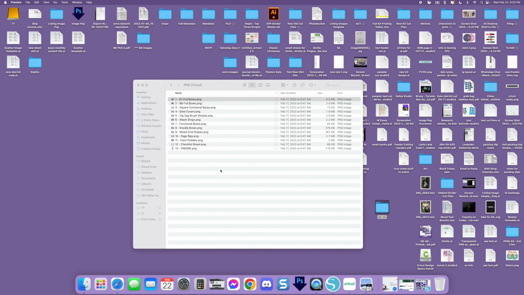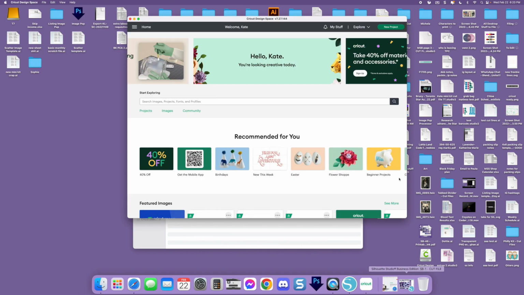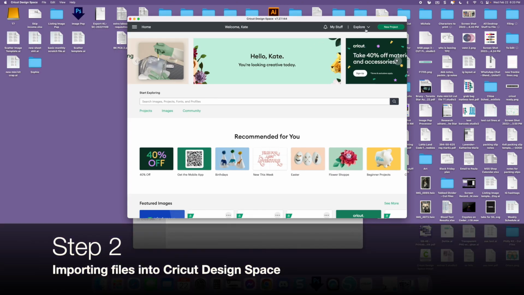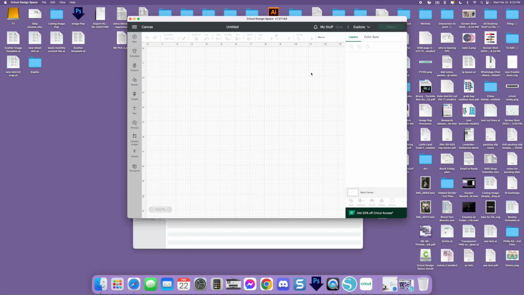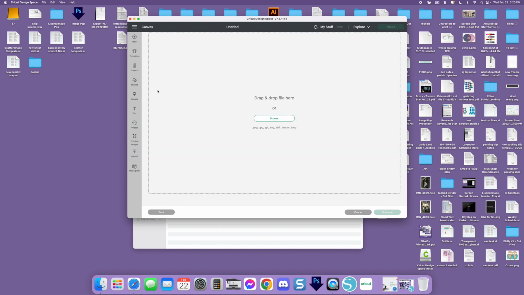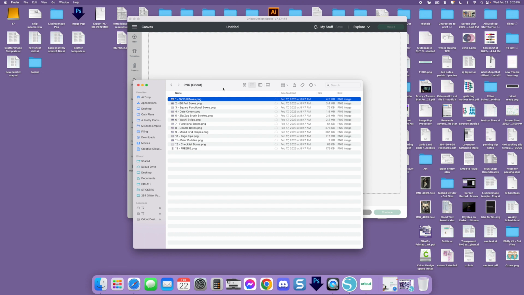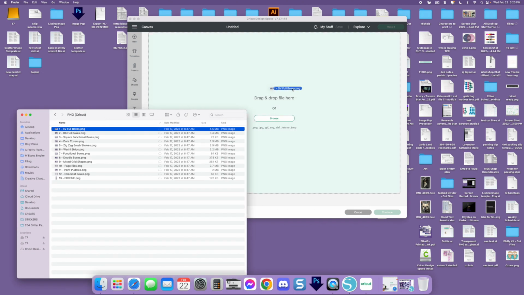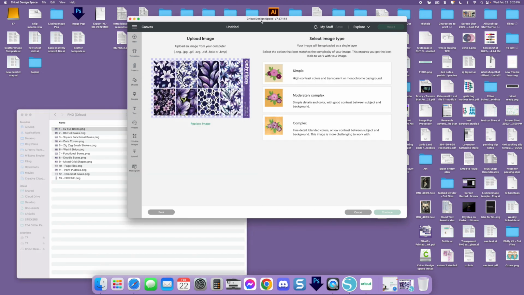So let's close those down. We're going to open Cricut Design Space and we're going to go up here to New Project. That's going to open the canvas for you. And what you want to do here is click Upload, which is second from the bottom. And then we're going to click Upload Image here, and we will drag and drop those full boxes into it.